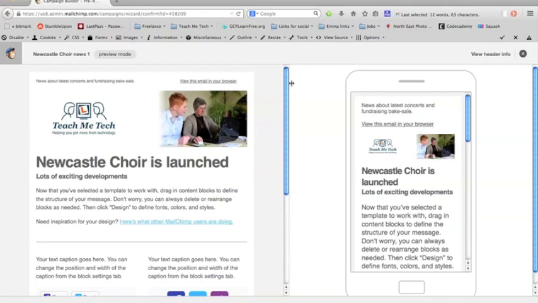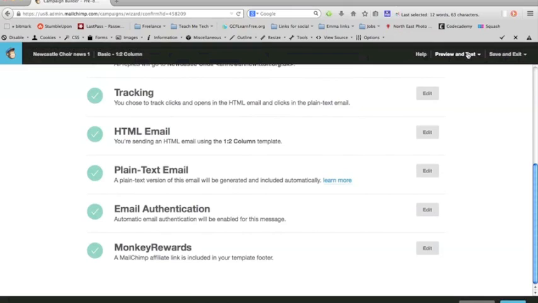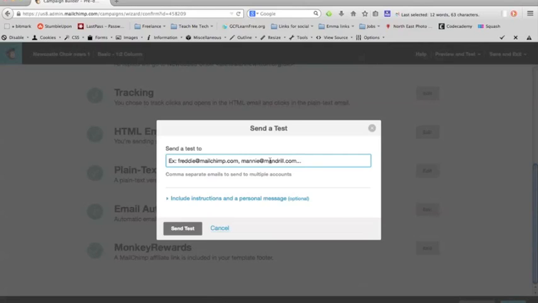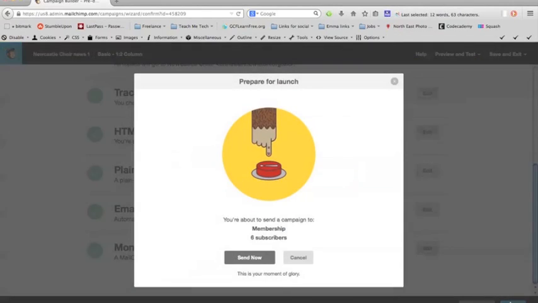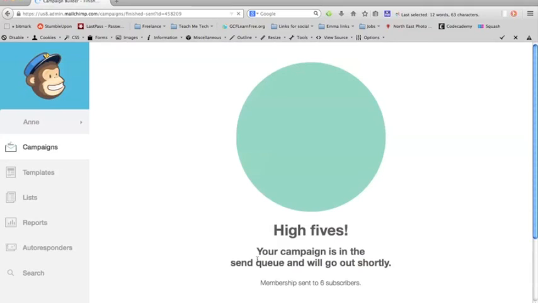If you're happy with that, you can exit preview mode. If you want to send yourself a test email so you can see exactly what it's going to look like, if you click send a test email, you can just put your email address in there and send a test. I'm not going to do that now. But if you're happy with it, you click send, and it just warns you that you're about to launch, and if you're ready, click send now, and the campaign will be sent. And that's it, that's all you need to do.